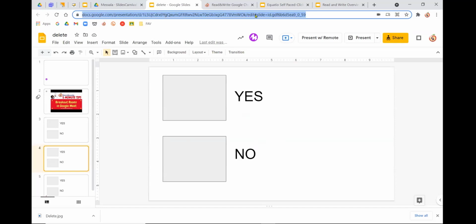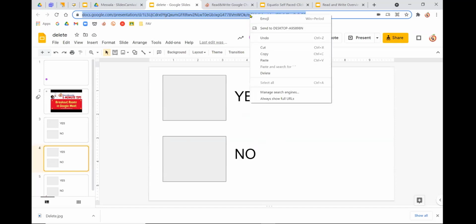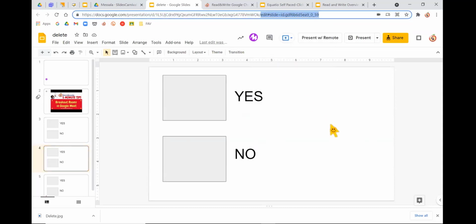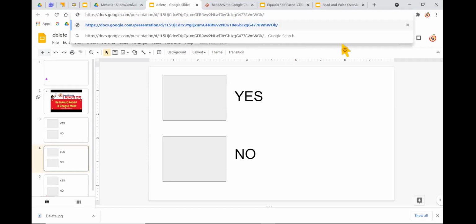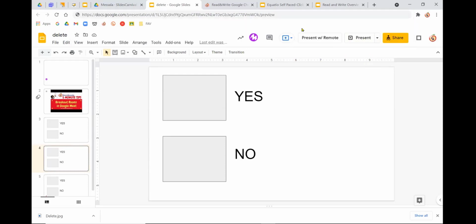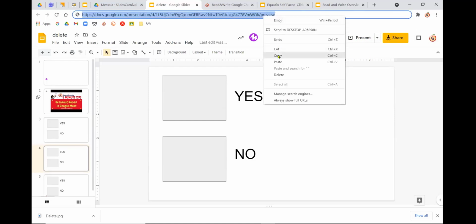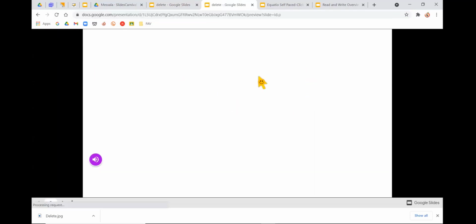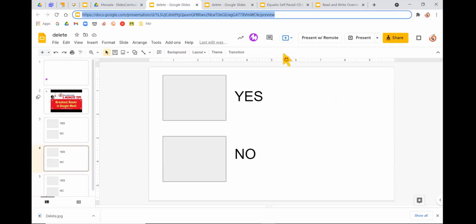But if it's not easy for you to do in the Omnibox, then just copy it and bring it somewhere else to do what I'm about to do. I'm going to take the word edit and anything that comes behind the word edit, and delete it. And you can type the word preview or you can type the word present. Either one will work. So when you go to a new tab, it's going to open up in present mode. So that's how you do it.